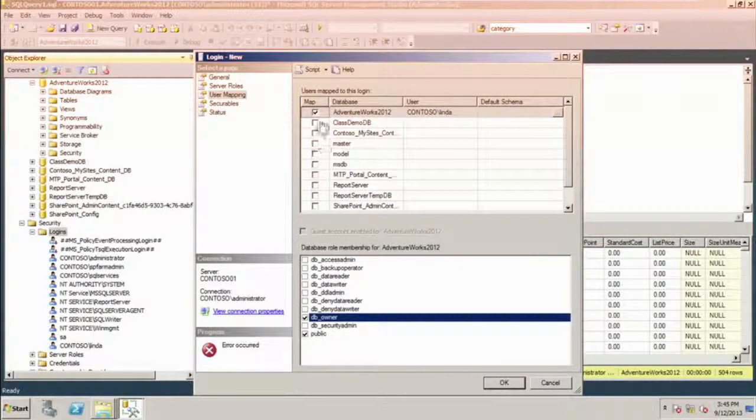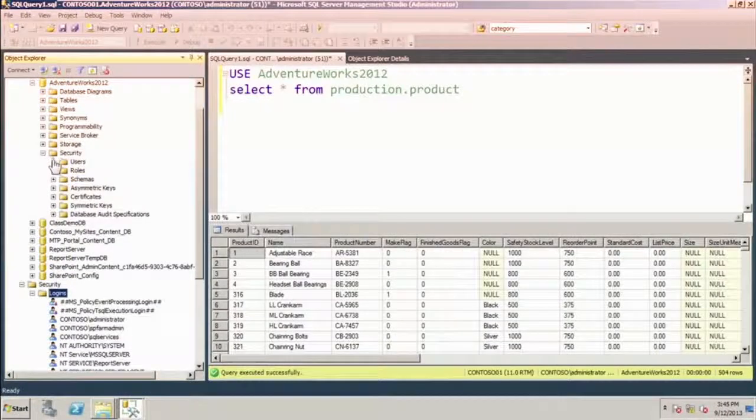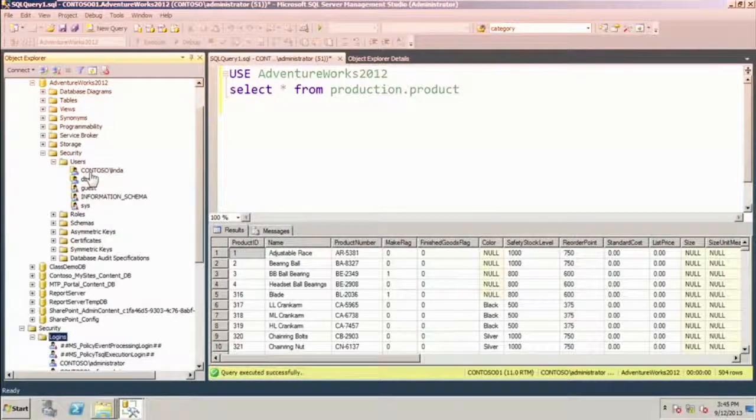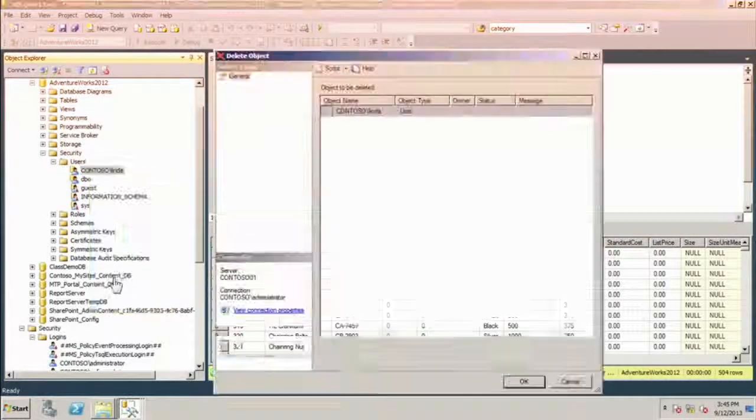Okay, so let's see if that's true. Let me go over to AdventureWorks. The users are stored over under security over here. Users. Oh, she is already there. All right, so we're going to toast that right here. We're going to delete it.